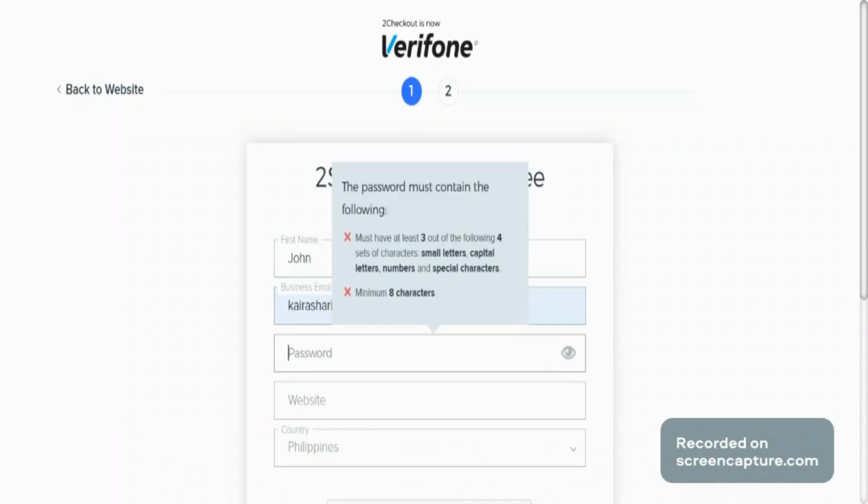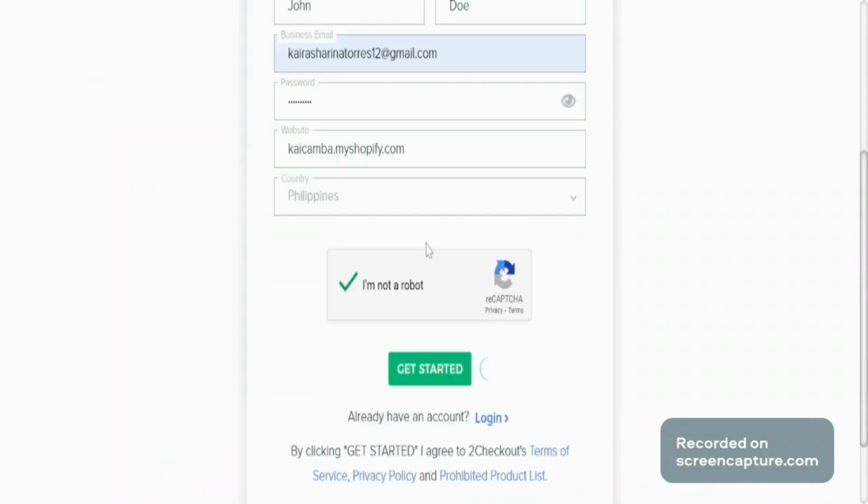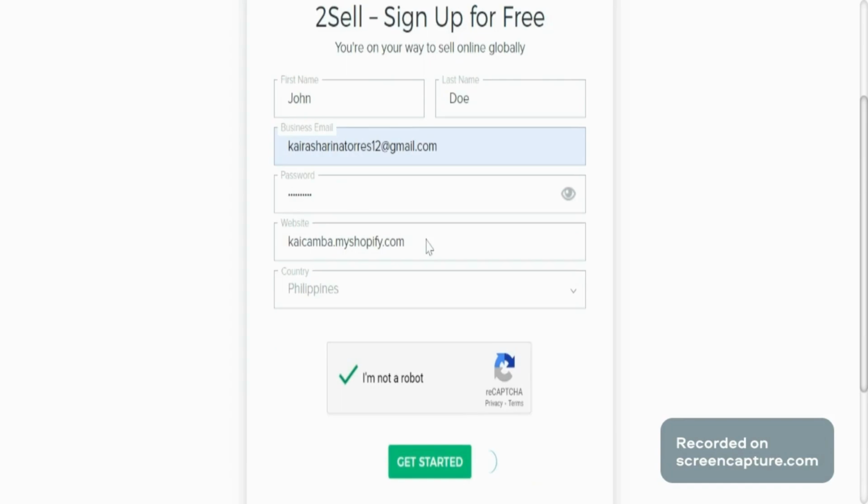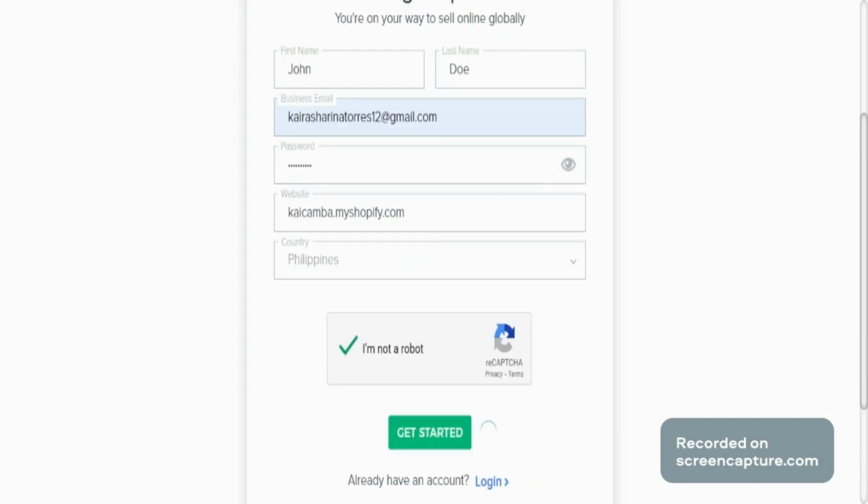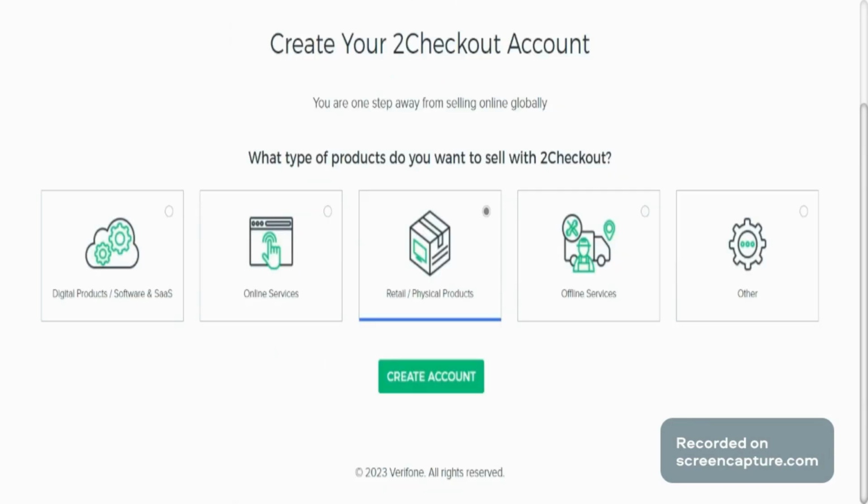And then I'll enter a password, copy the website link address, and come over here and paste it. Yeah, that looks good. Then we have our country. Then after that, we check the robot box and then we click on Get started. There you go. Now it's done. What we need to do is put in the type of products that you want to sell. Let's check: online service, digital products, retail, offline service, or others. Since this is a Shopify store, we'll just say retail and we'll click on Create account now.